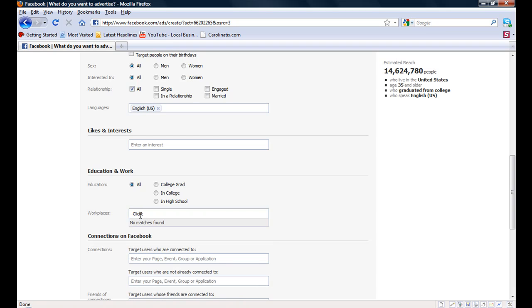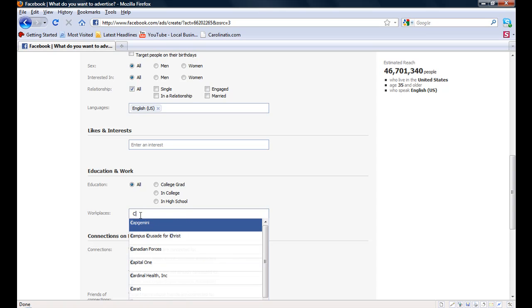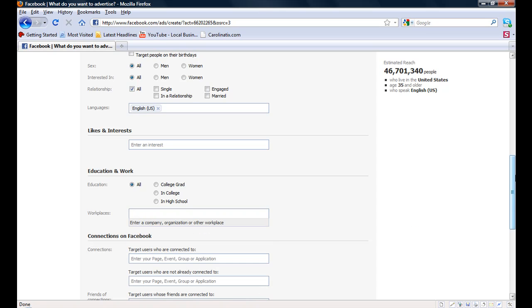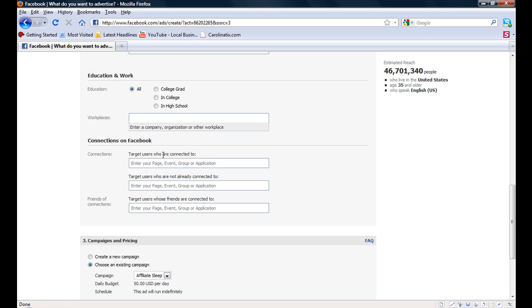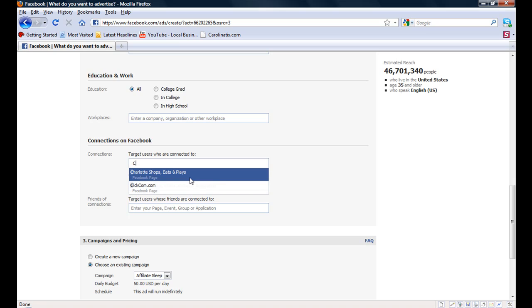The workplace: you can target just your business, or you can target somebody else's business. You can target somebody in Coca-Cola or who used to work in Coca-Cola. Facebook acquired all this data. If you remember, when you signed up your profile you answered a series of questions, and that's where they get their data.